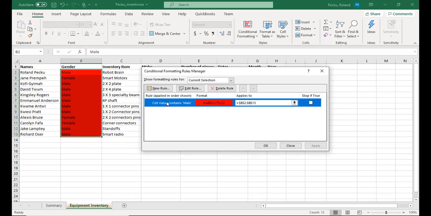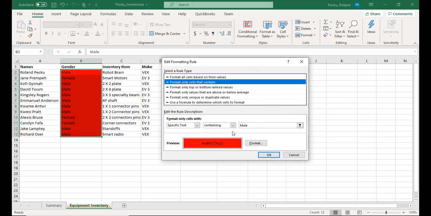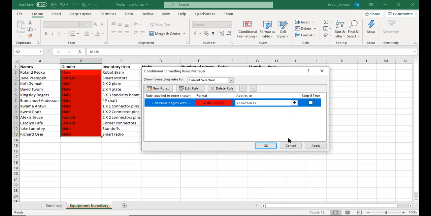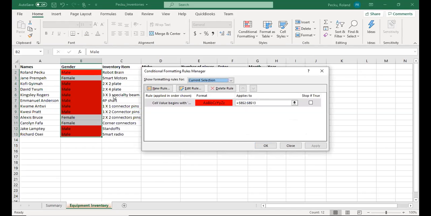So that is not what I want. I wanted it to only highlight the males. So to do that, I go back to edit, and then I change this to beginning with. And so my word begins with this, male. So when I change that, apply. So you see over here that it fixes that error.